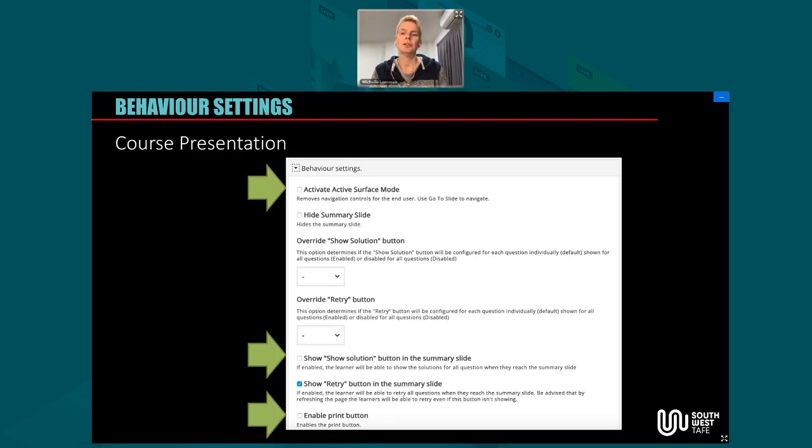Now, some of the other settings that you can look at if you're in the course presentation, surface mode, super awesome. You can remove all of the different types of navigation and put in your own. Don't do that till the end until you've figured everything out. And you might want to duplicate your activity first and make sure you get a little backup up your sleeve because you can't undo that setting.